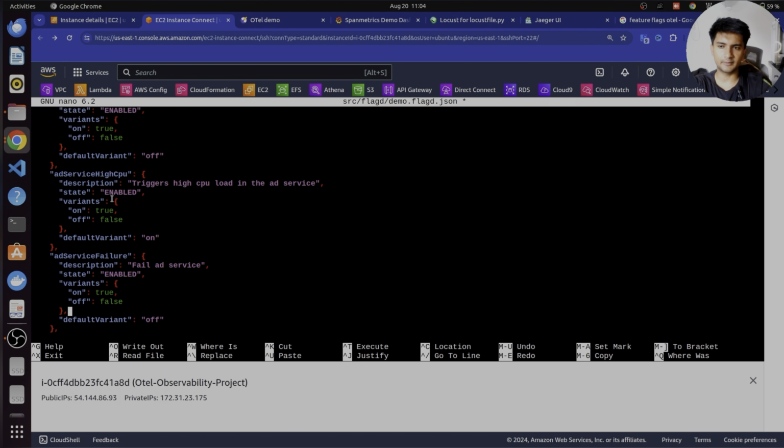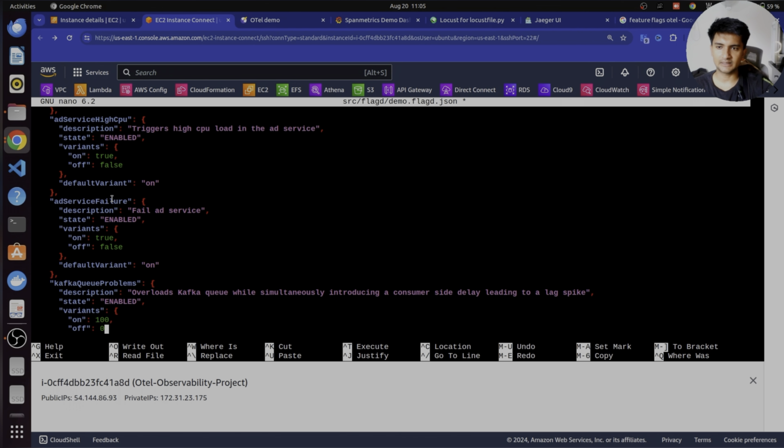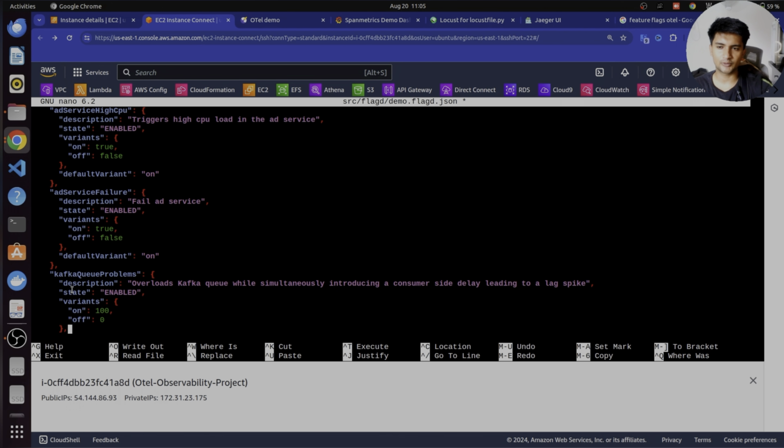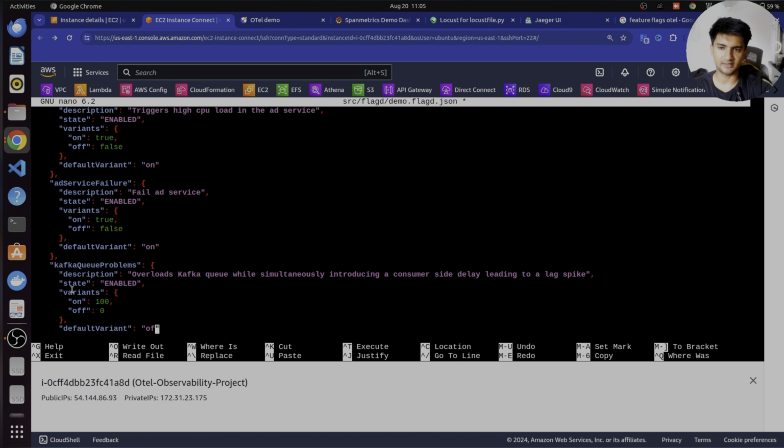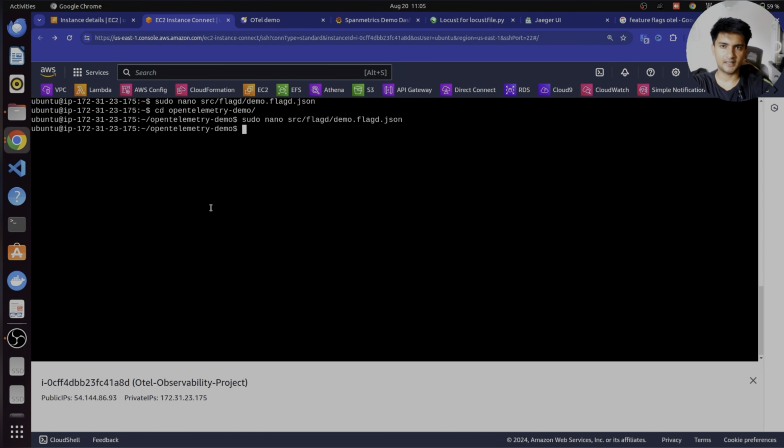So we are trying to depict a real application, because when working on an application, when you get more traffic, you get CPU increased, your services failed, and that's how you can check in different tracing tools or different monitoring tools to understand what is the actual problem. Along with this, I'm also going to enable the Kafka queue problem variant, or the flag as well. So once you save this, do Control S and Control X to save the file and wait for some time.